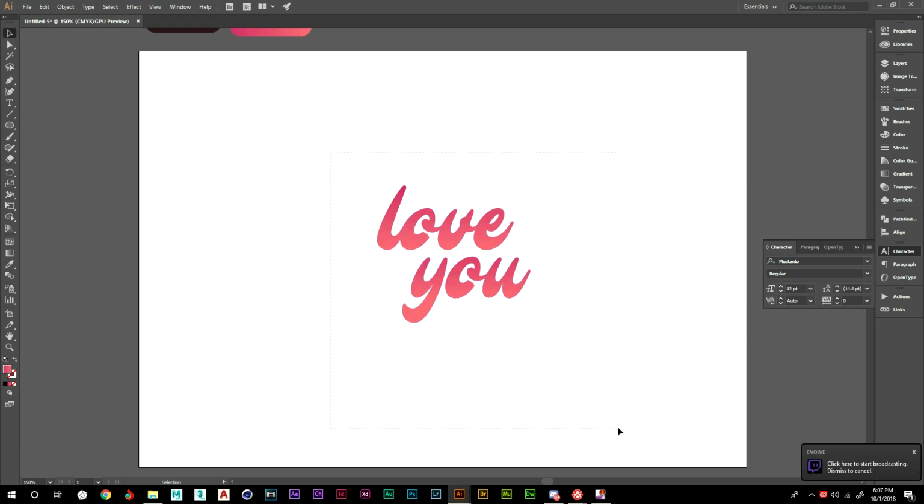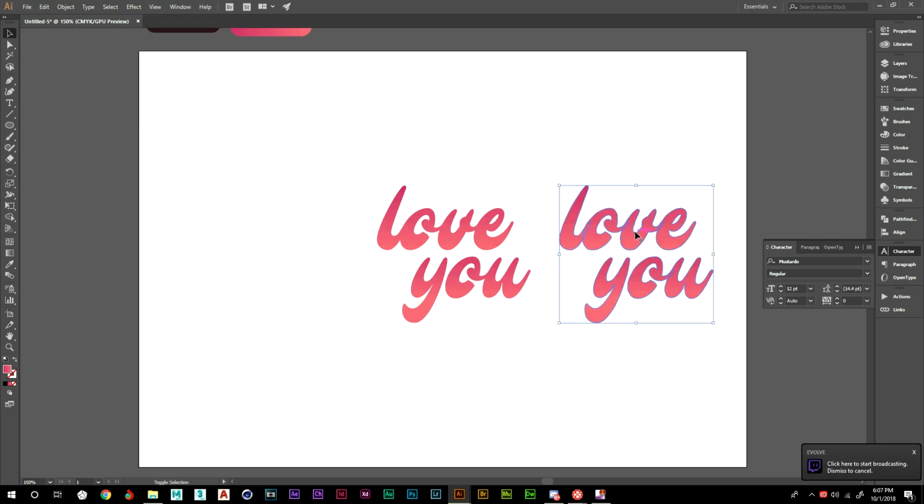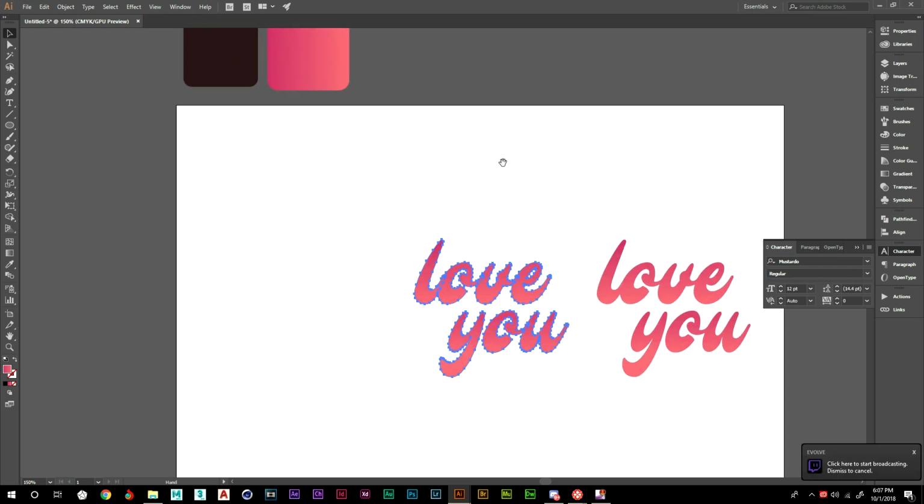Now what you want to do is select both of the words, press Alt while you have the direct selection tool selected, and press Shift so that you move this in a straight line, and you just want to let go of Shift, Alt, and the mouse key. And what we did is duplicate this, because this one I'm gonna give another use.